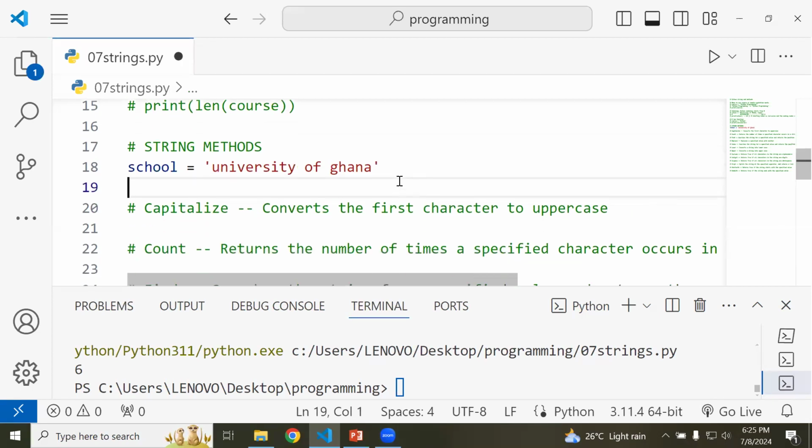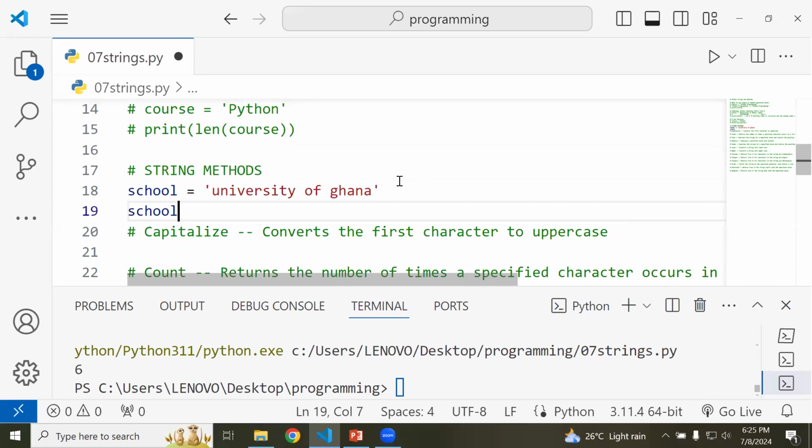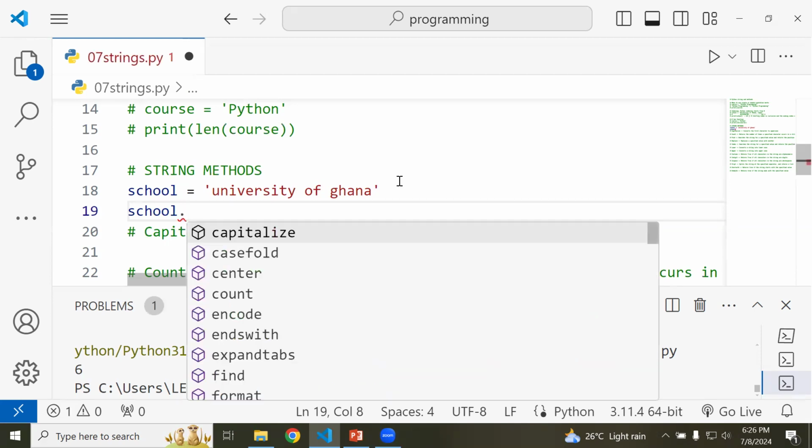So look at what I'm going to do. In order to apply a method, later on when we deal with object-oriented programming, everything is going to come full circle and you are going to appreciate this very well. When I do school, which is a variable, and I want to apply some kind of functionality on it, all I need to do is a dot. This dot, the way I look at it, is almost as if I want to go into it, okay? This is the dot operator.